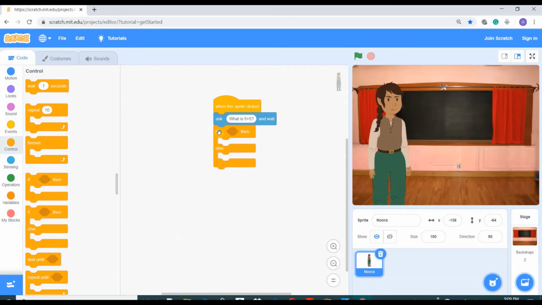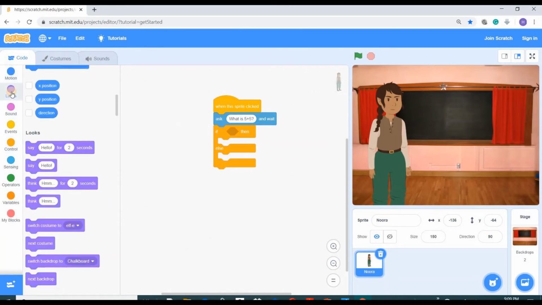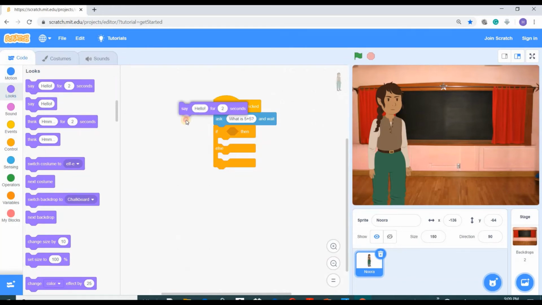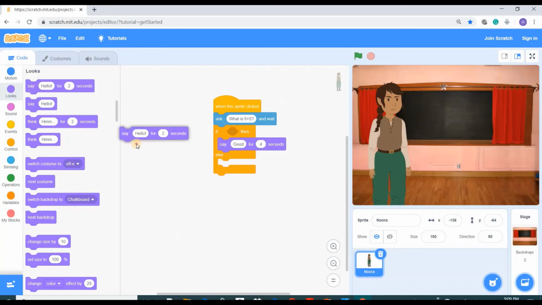Great. Now the other step is say. We will go to looks and take say hello for 2 seconds, but I want to change hello to good. It's all up to you. And let's change this time to, for example, 4 seconds. And the same, we have to take this again and put it here, and we can write here, sorry, try again.